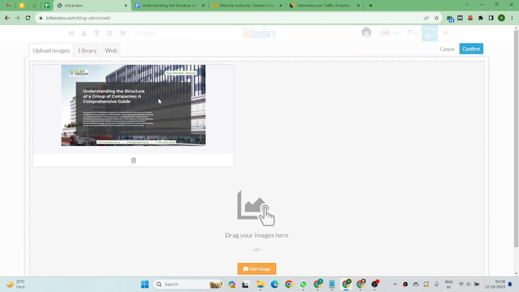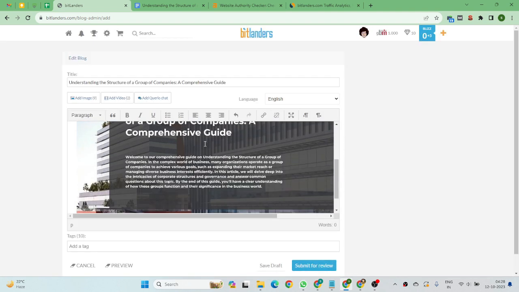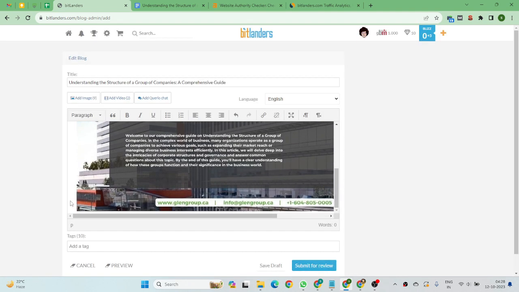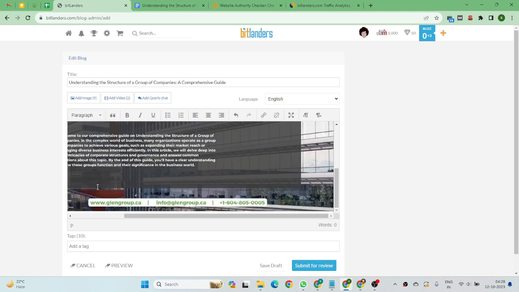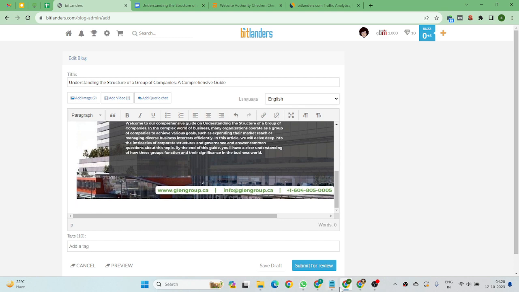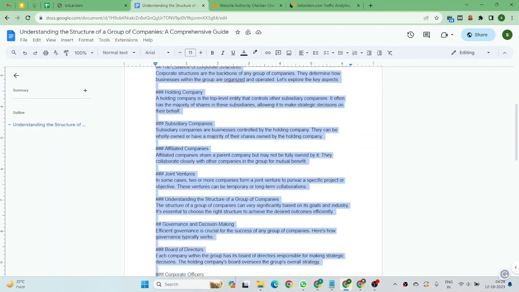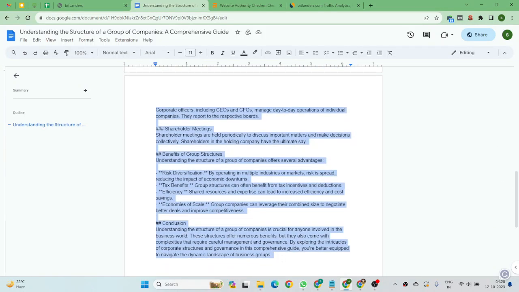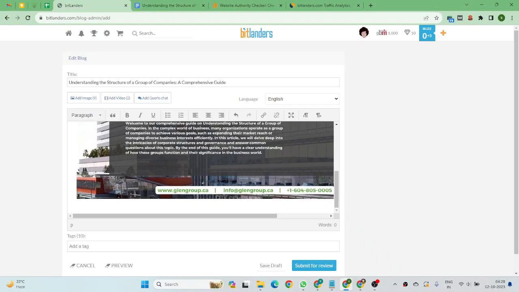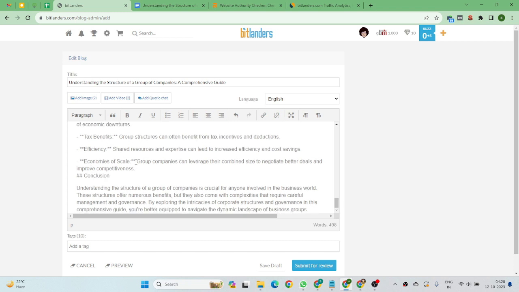So once you add your banner image, you click the confirm button. And now we are going to add our content. So I copy all my content, then add it over there. So we have added it, and we can modify it.